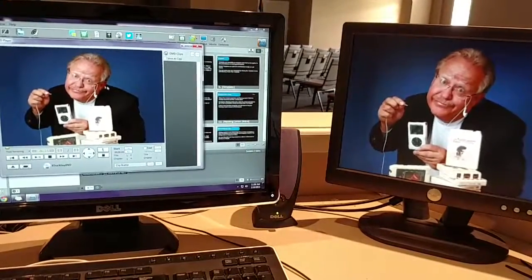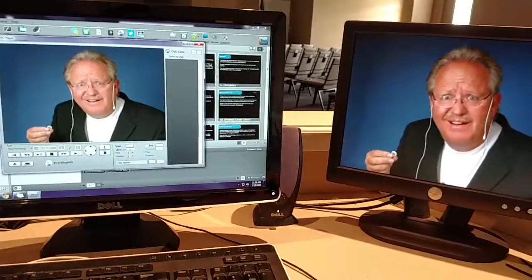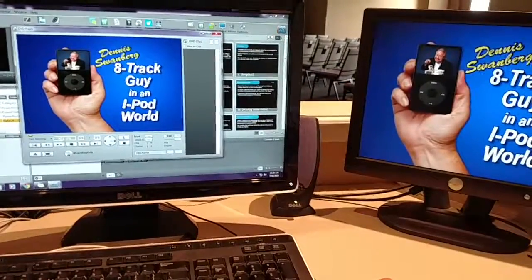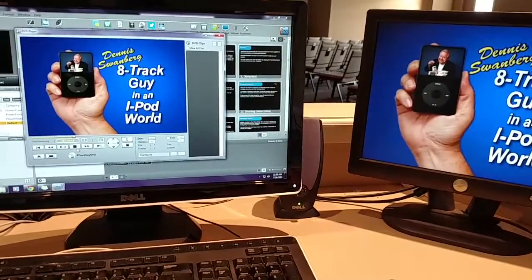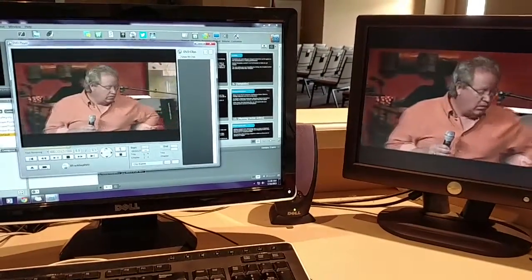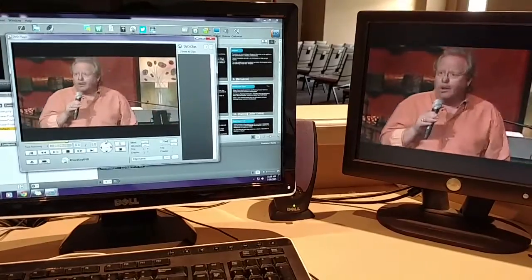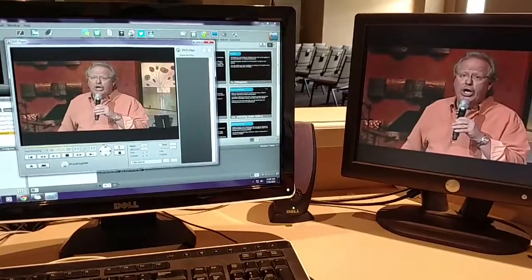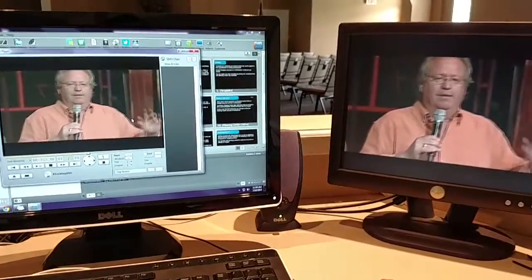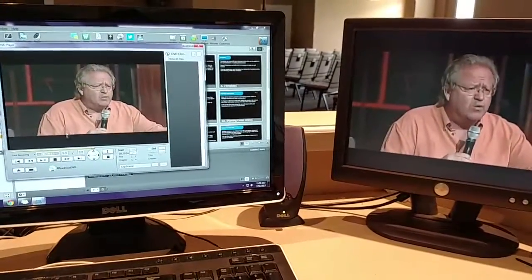So what you see here on the left will also happen on the right. You can pause it, you can fast forward, you can rewind, you can skip ahead to wherever it is you want to, if you click on the right spot. So you can put it wherever you need to.